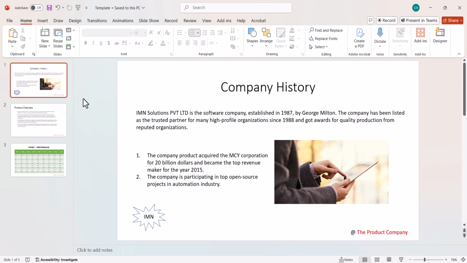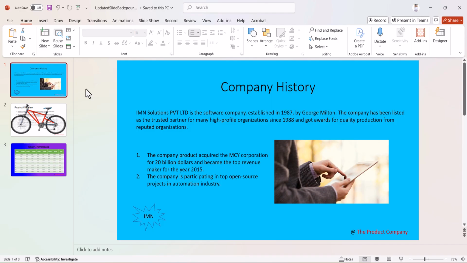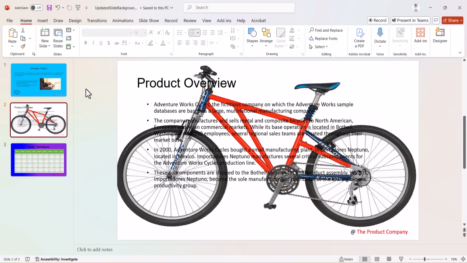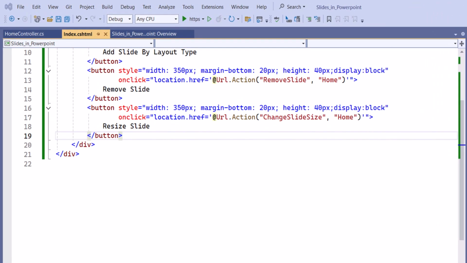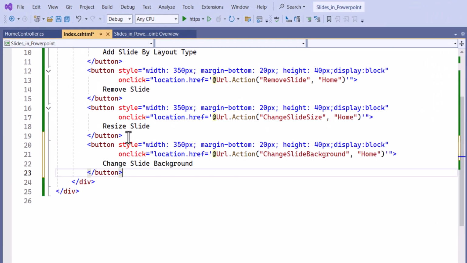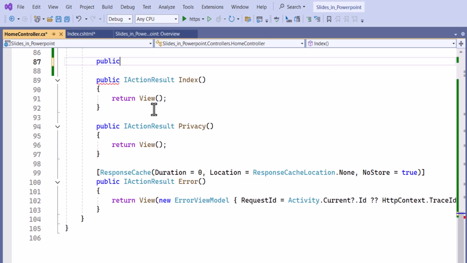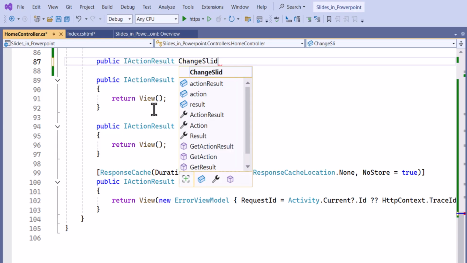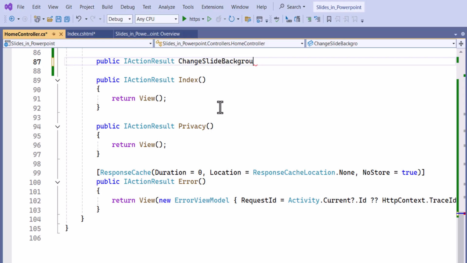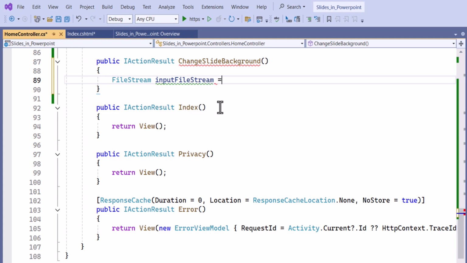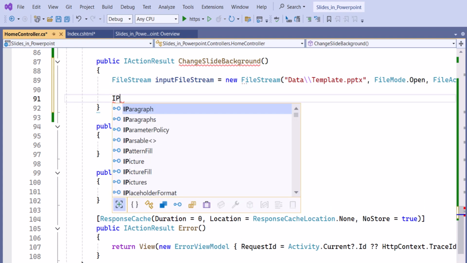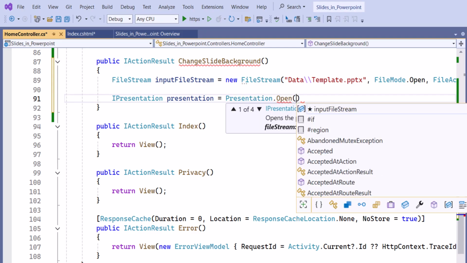Next, I will show you how to change the background of slides in a PowerPoint presentation. The first slide will have a solid color fill, the second one a picture fill, and the third a gradient fill. To start, I add a button to change the slide backgrounds. Then, I define the Change Slide Background action method in the Home Controller class. In this method, I create a file stream instance to load the existing PowerPoint file, and then create a presentation instance to open that file.